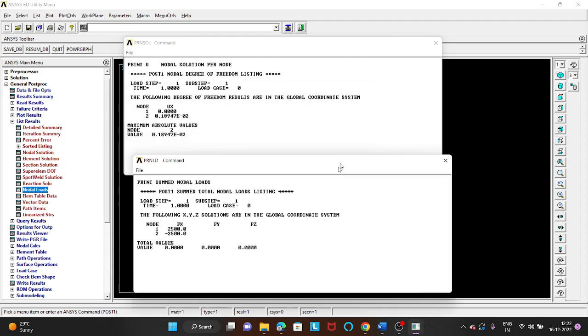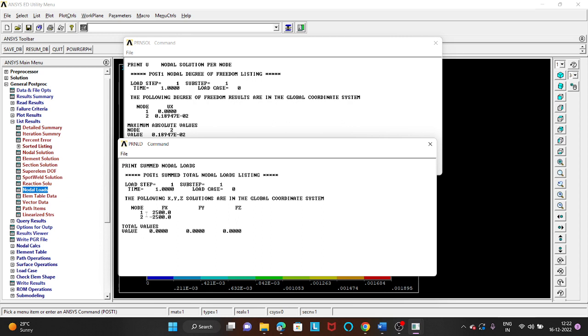Now go for nodal loads for showing all items. This nodal loads is for reaction forces. At node 1 it is 2500, at node 2 it is minus 2500. This is your reaction load.